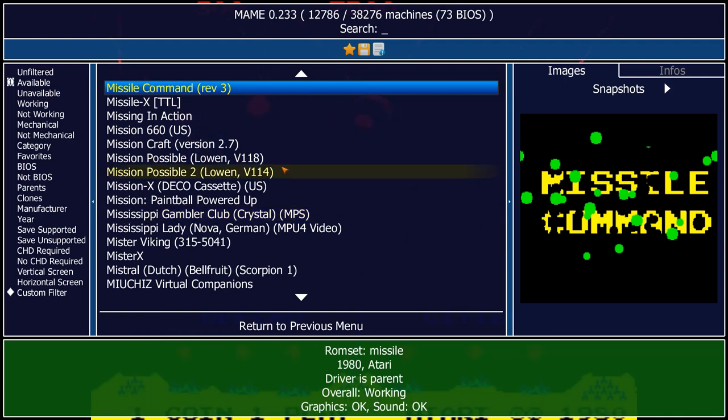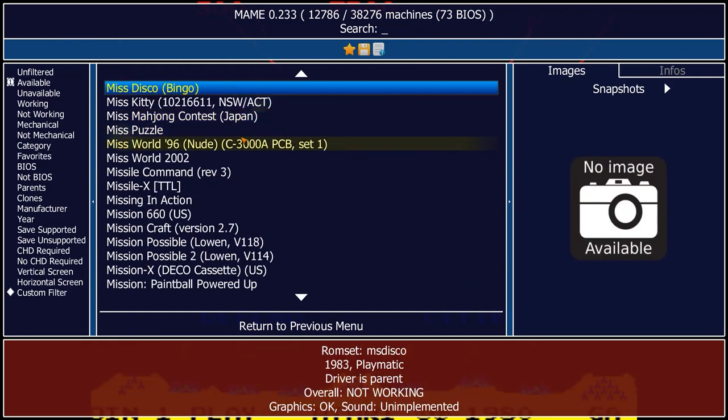So you can see that we have a list of games here, and it says I'm moving the key too fast. So we have here Missile Command. If you don't see the game listed immediately, you can come up to the search box here and type it in.